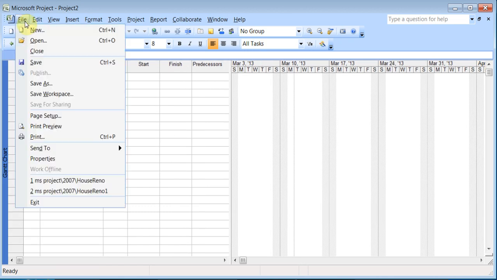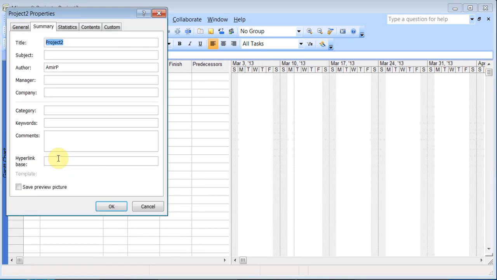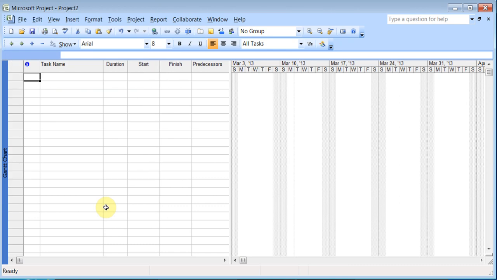So first, under File, there is an option called Properties. You can click in here and you can make up a project. So I can just say Amir's House Reno. I can put the manager's name, and I can also put the company. Okay, so just some information that you can add here.